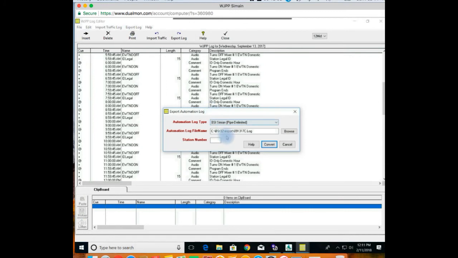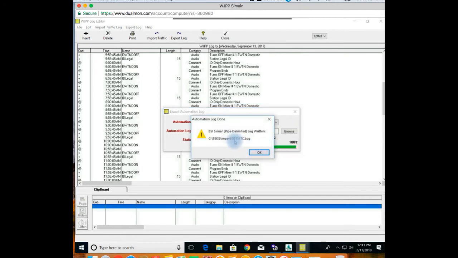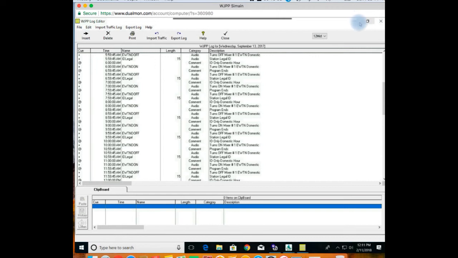and I've already programmed in where it's going. BSI 32 import. There's where it is. Convert it. And it put it in as 913. There it is at 2017. And it's as simple as that to build this log.